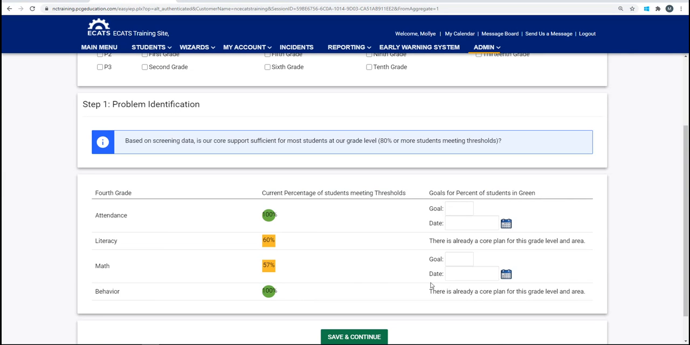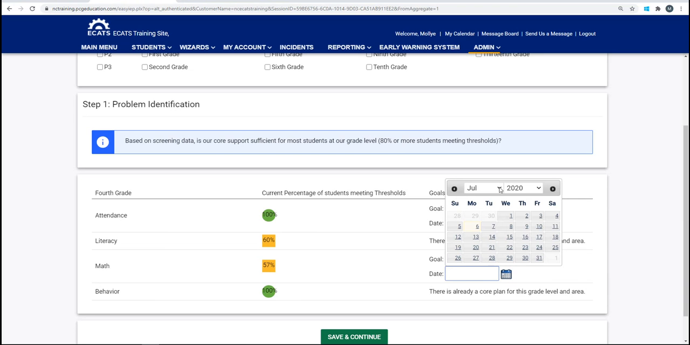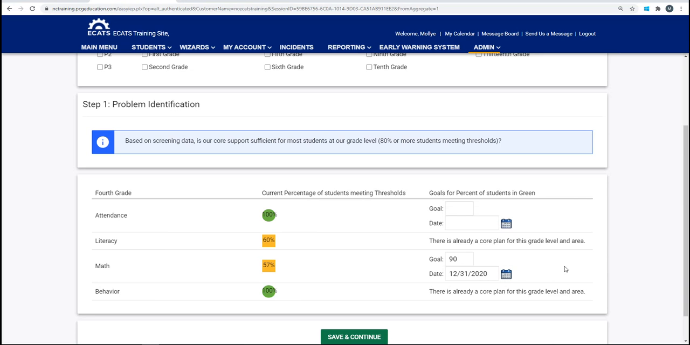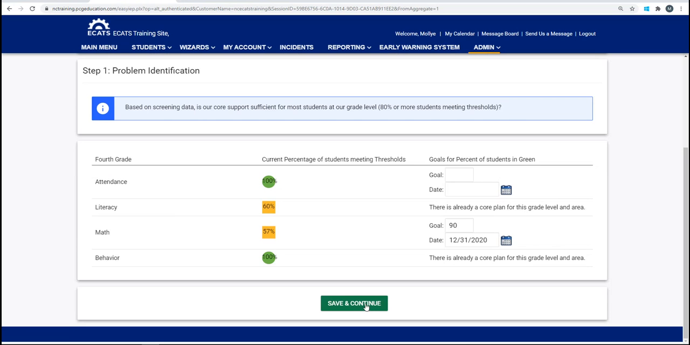So right now I'm at 57%. I'm going to identify a goal. And remember, we want it to be at least 80% of the students are successful through core instruction. I'm going to make my goal, this time I'll make it 90%. And I'll identify a date in the future for when I'd like the goal met. I'd like this met by the end of first semester. And then I'm going to click Save and Continue.